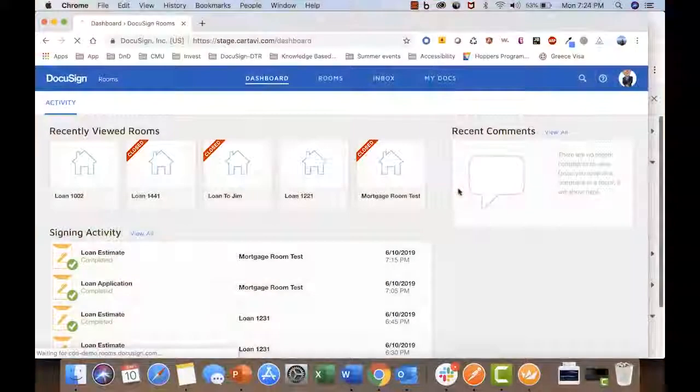So over here, I'm gonna log in as Michael Scott. Oh, that's not Michael Scott. So it took me to app demo. I can choose to switch to rooms here. So this is Michael Scott's screen.